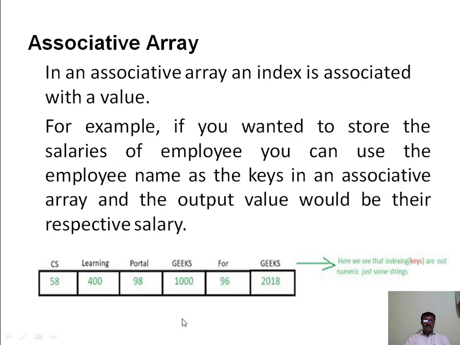So in case of PHP, it internally stores all arrays as associative arrays.